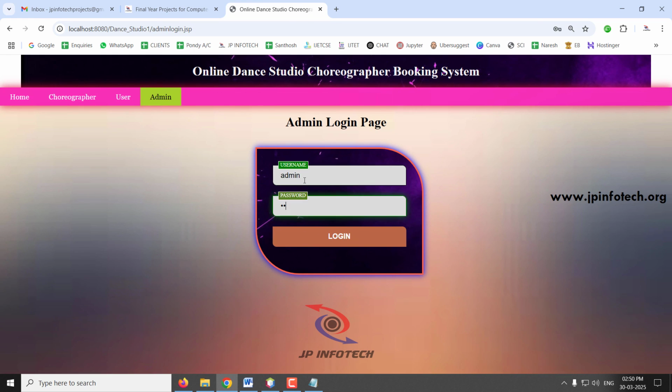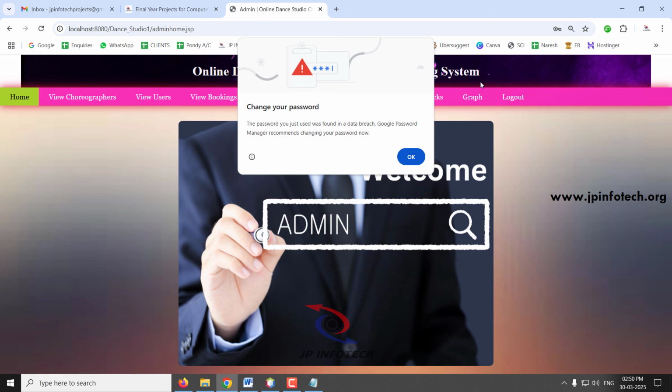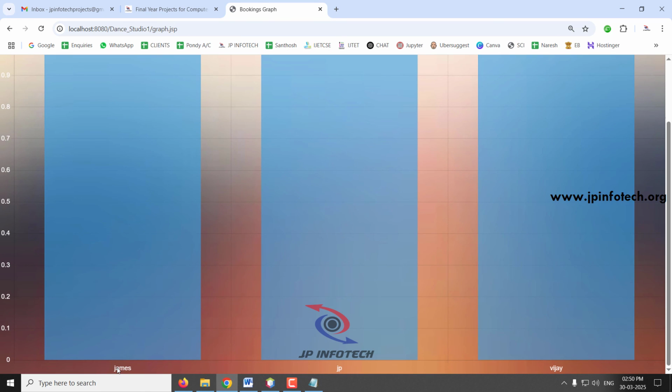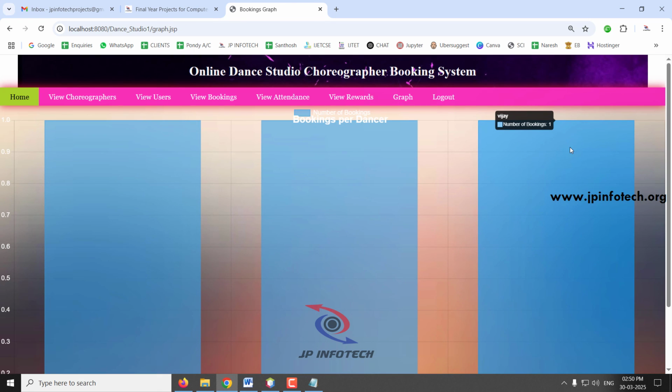To show the dynamic graph, let me go to the graph part now. If you see, earlier there was only James and JP. Now you can see Vijay is another booking made. So you can see each one has one booking, so it is equal now. Now let me log out.